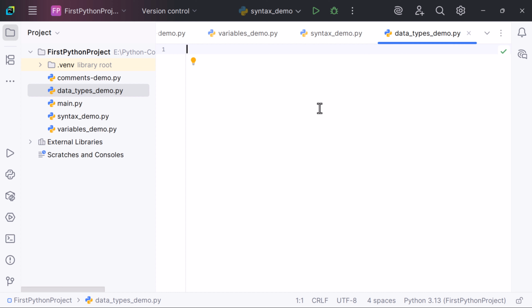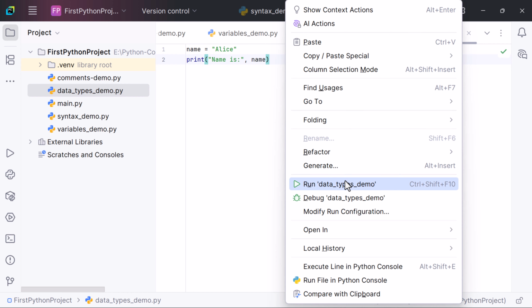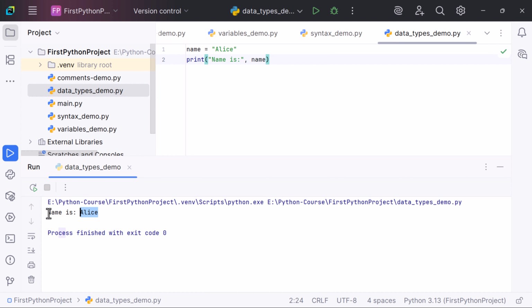We type name equals double quotes Alice. This creates a variable called name and stores the word Alice inside it. Since it's in quotes, Python knows it's a string. Now we print it. We type print, then inside parentheses, double quotes, name is colon, comma, and then the variable name. This tells Python to print the message name is followed by the value of the variable. Let's run it. Great, it prints name is Alice.